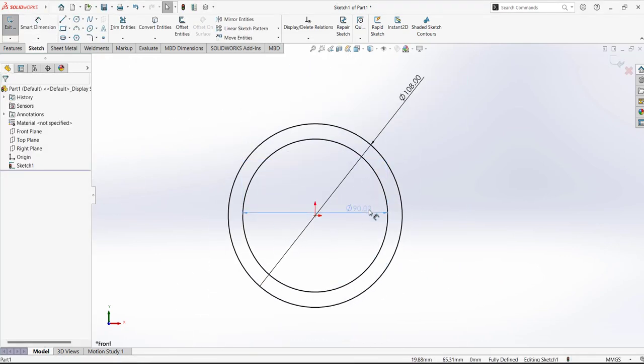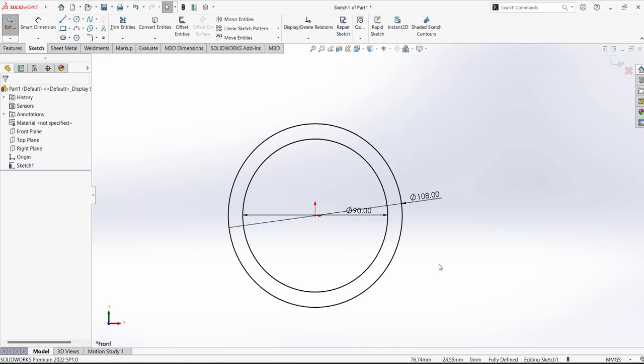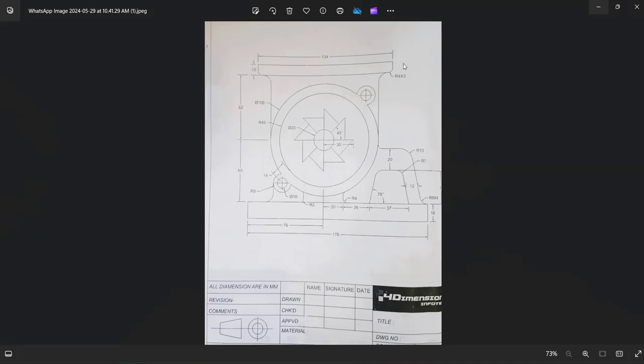Next, after putting up the values for circles, we'll go for its upper side. That is one rectangle given here. Width of the rectangle is 134 and height is 10 mm. And the centers of the rectangle are matching with the center of the circle.